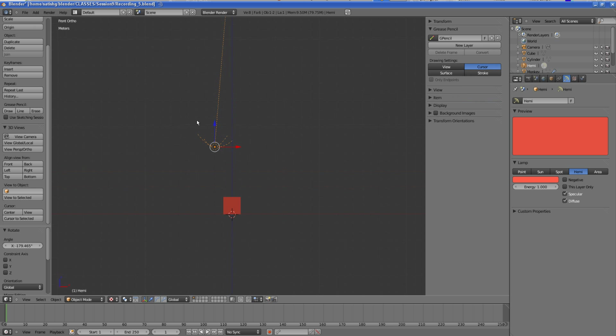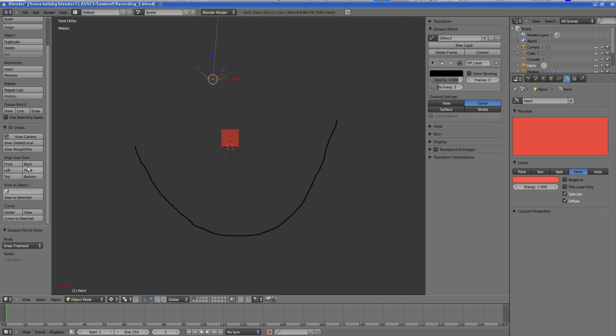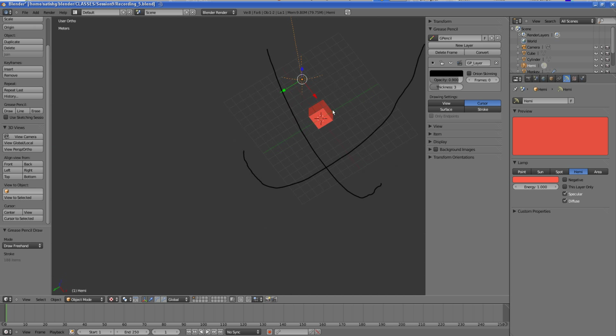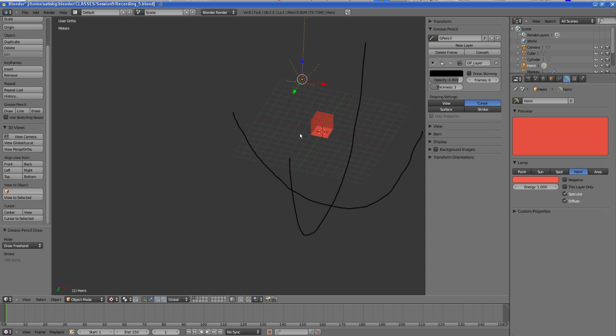Since my hemi lamp is pointing up, it sort of illuminates faces in this direction. So I'm holding down the D key and then left click, drag, in the front view and then in the side view. D key, again draw. Now this hemi lamp is illuminating faces in this hemisphere.